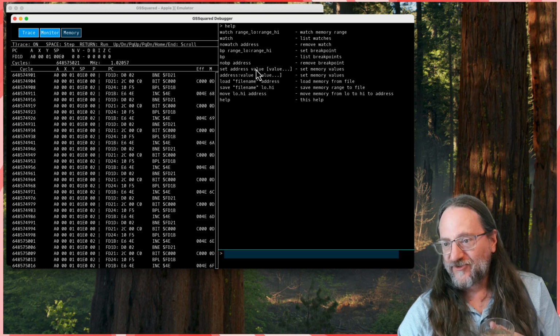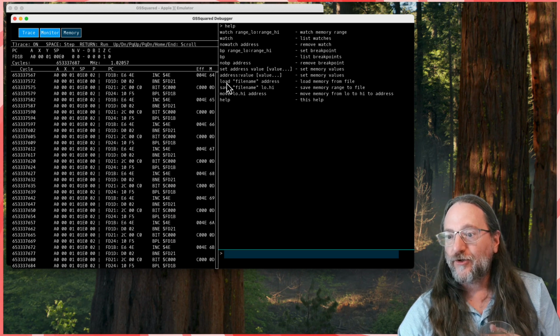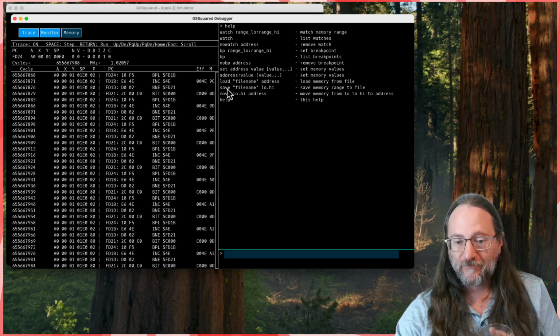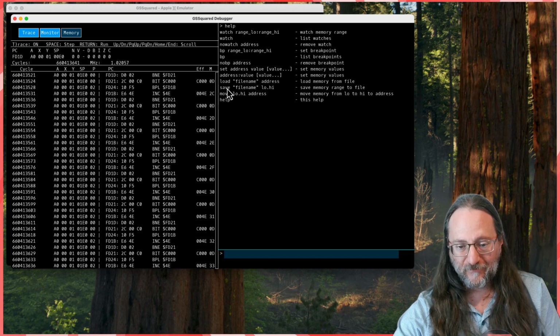Set. So you can set memory to values. You can look at memory values. You can load, save files from your host computer in and out of emulated memory.